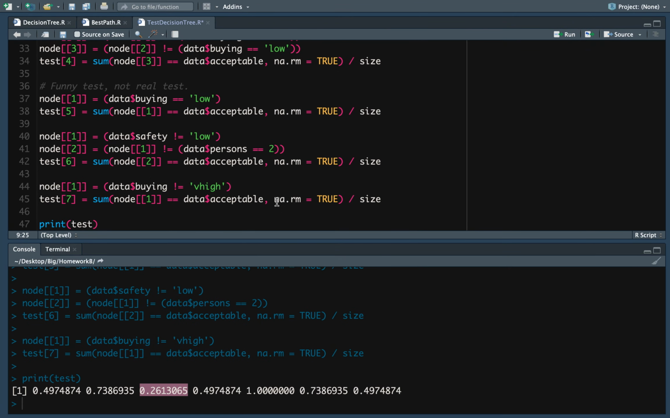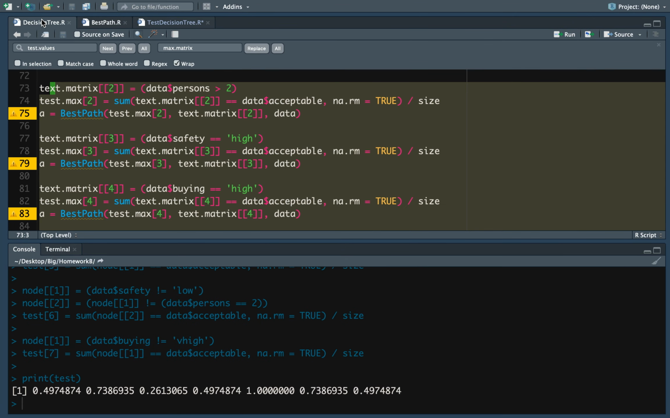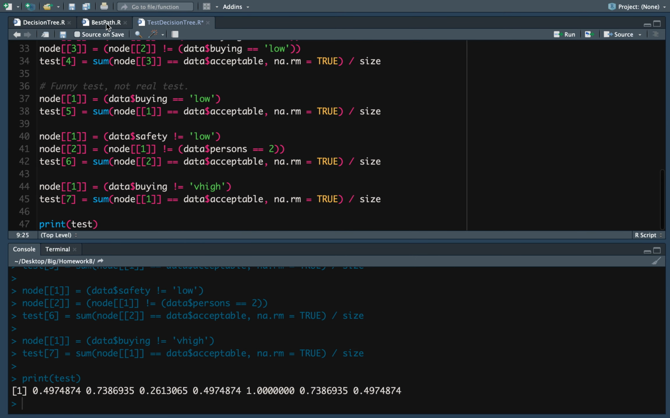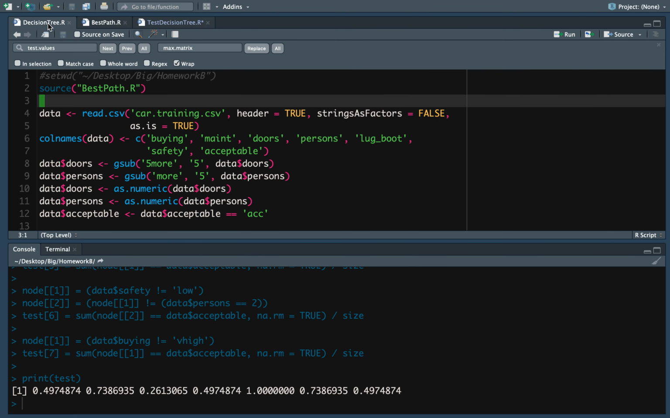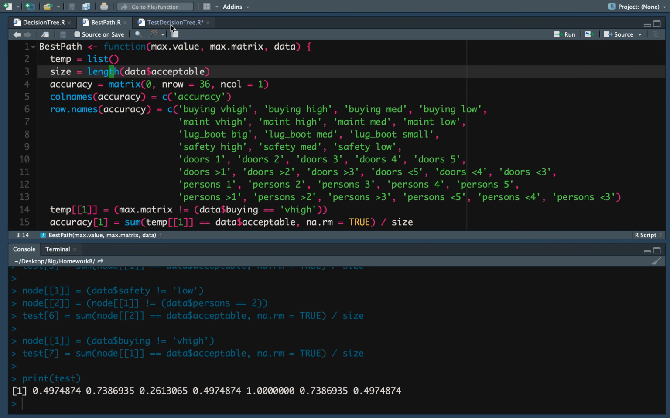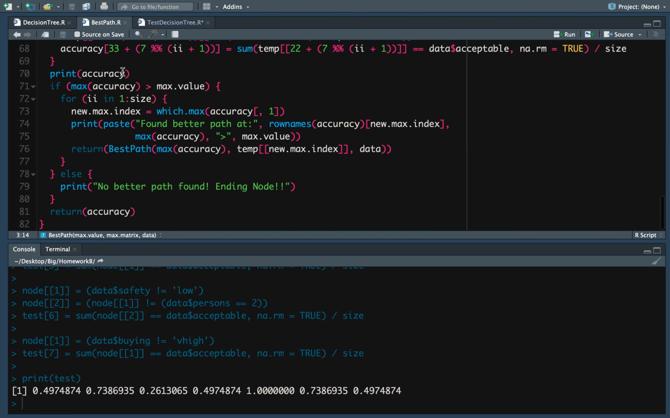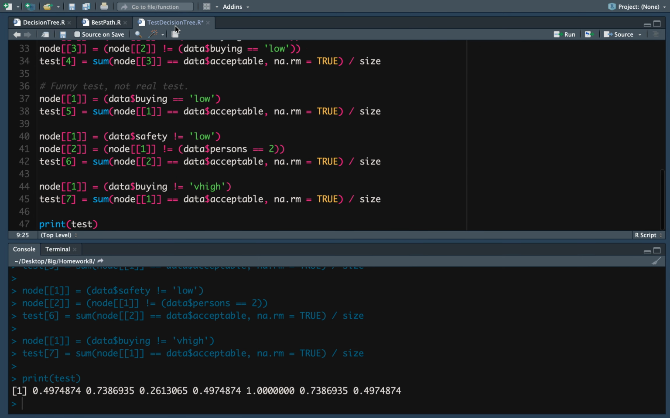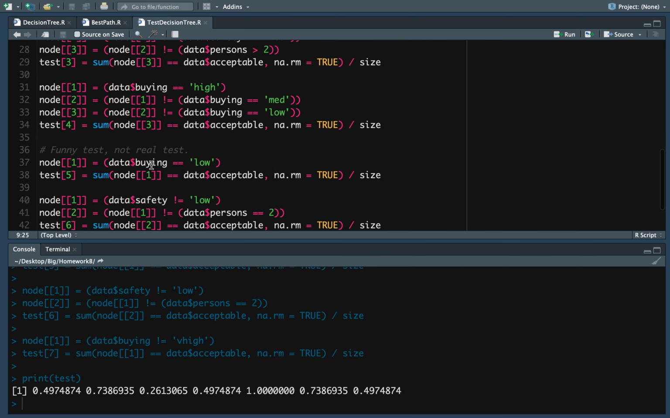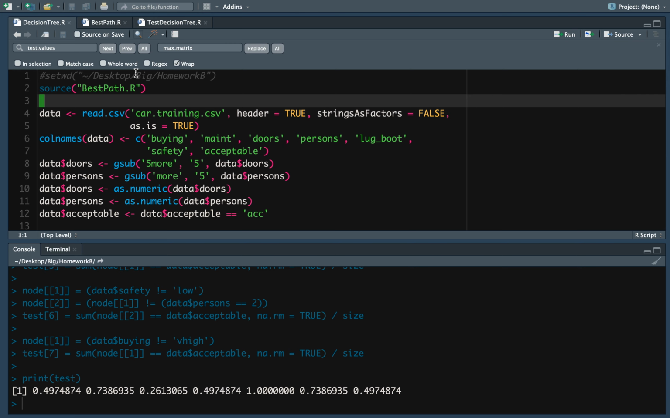Hey, we're going to do a quick presentation overview of the decision tree I made here. I did this in R, and we have three files here. This is the training decision tree. This is just a function called best path that finds the best possible path for this car data. And then this is the test of the decision tree. We found several best paths and we tested them down here.